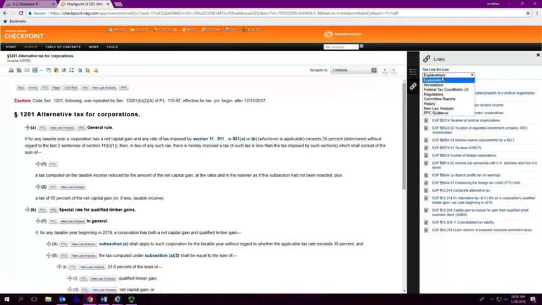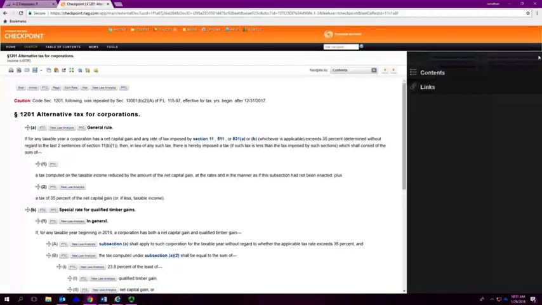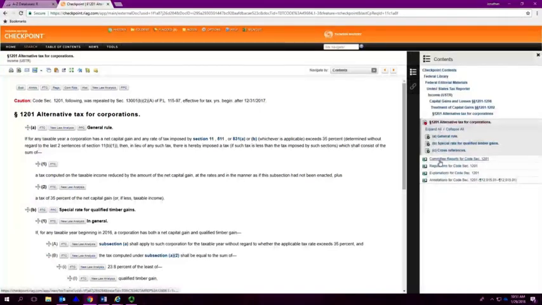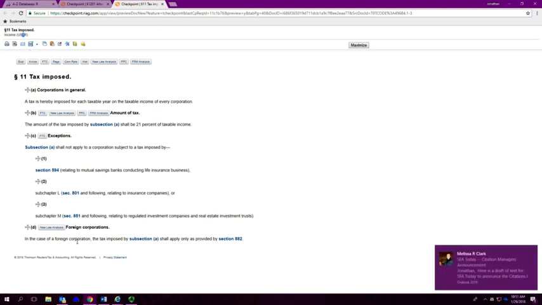Or I can say, well, I want to look at, for example, the annotations. So give me the links in the annotations. It'll link to all those things. The contents, the same thing here. I can browse through that. So for example, if I click on section 11, it'll tell me that I'm in section 11, the income tax in the U.S. Treasury. So here I'm looking at, for example, tax imposed, exceptions, and so forth.